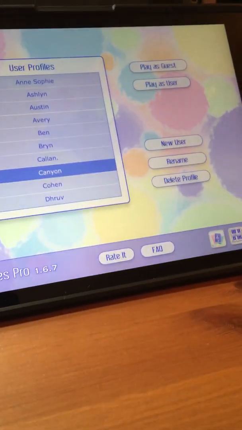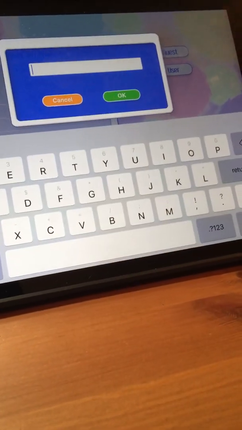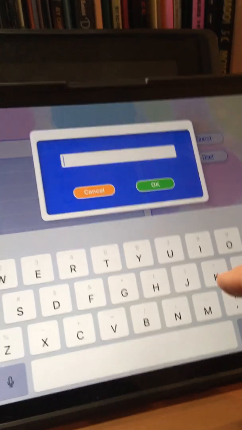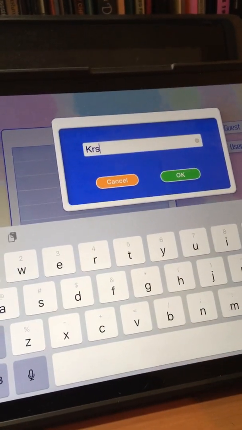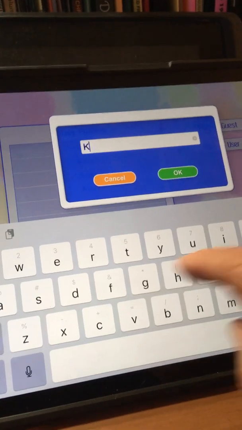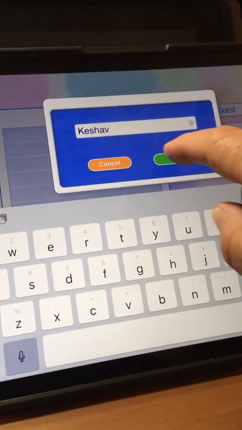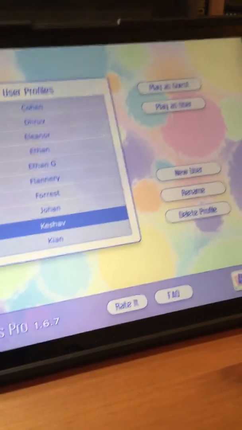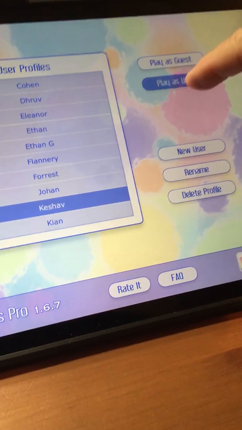If you're a first-time user, you're going to have to go into the new user. Put in your name. Oops, I'm spelling that wrong. We're just going to do that again. There we are. Okay. Now that we've got it, we can play as user.